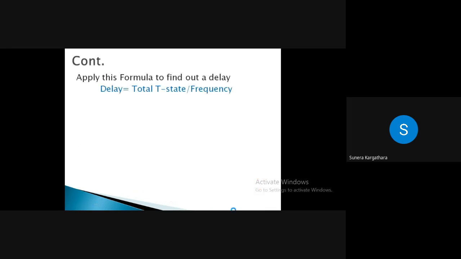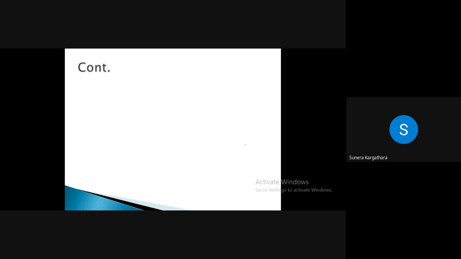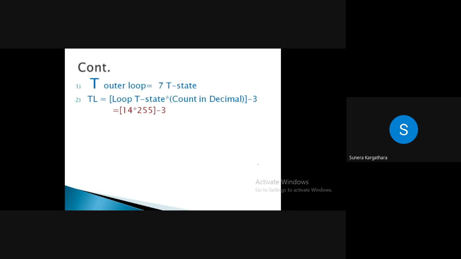Just for your reference, और आप इसका स्क्रीनशॉट ले लो या फिर यू जस्ट राइट दिस स्टेप्स जो हमने अभी मैन्युअली फाइंड किया, द सेम वे हाउ यू विल फाइंड टोटल डिले. सो वी नीड टू फाइंड आउटर लूप डिले एज वेल एज लूप डिले. हाउ टू फाइंड लूप डिले? सो लूप में कितने टी स्टेट है, मल्टीप्लाई बाय काउंट इन डेसिमल. सो इट विल से मेरे आउटर लूप में 7 टी स्टेट है और इनर लूप में 14 टी स्टेट है, बट दैट 14 टी स्टेट विल रिपीट 255 टाइम्स, राइट?